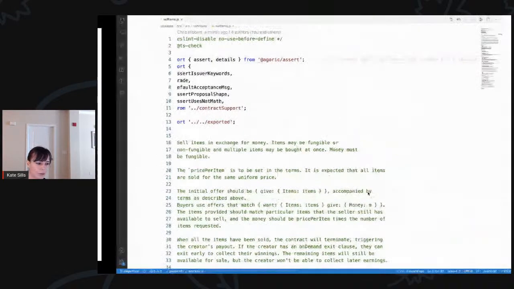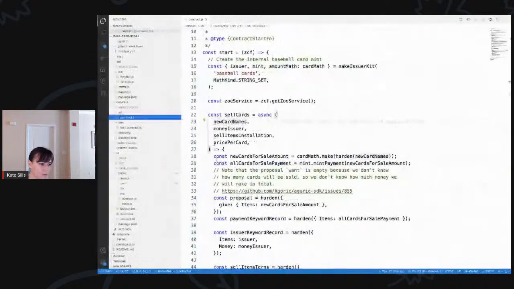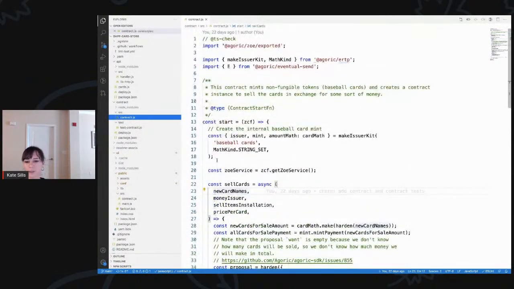Okay. So the card store. This is a little bit more complex, but again, let's start with the contract code. What this contract is doing is minting non-fungible tokens. We're going to do this in the form of baseball cards, and it's creating a contract instance to sell the cards in exchange for some sort of money. So we'll see a little bit of the composability here.